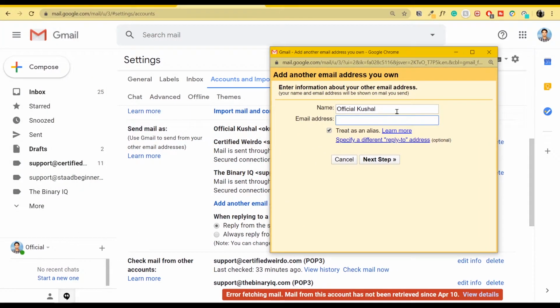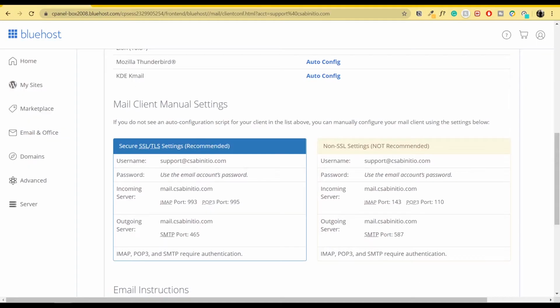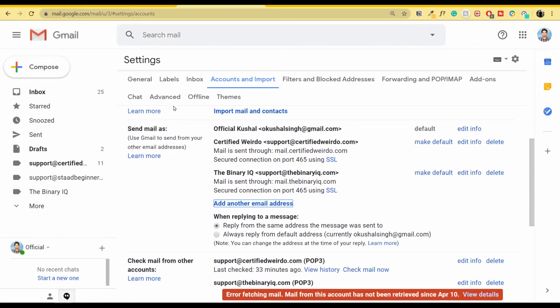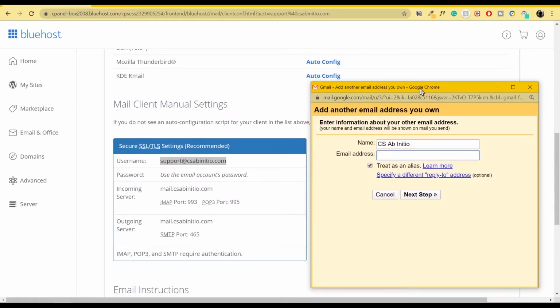So this is the email address. Now the name, you can change it to whatever. I'll call it that. And the email address is the email address we just found. So you can go back to the settings and simply copy this. This is both our username as well as our email address. And we'll leave both these pages open simultaneously.